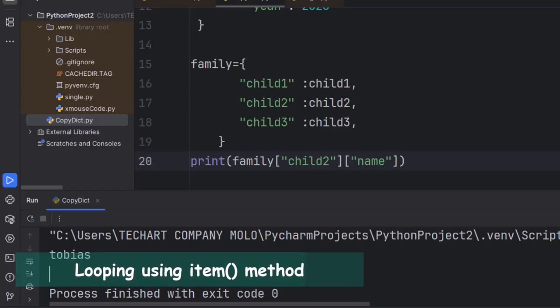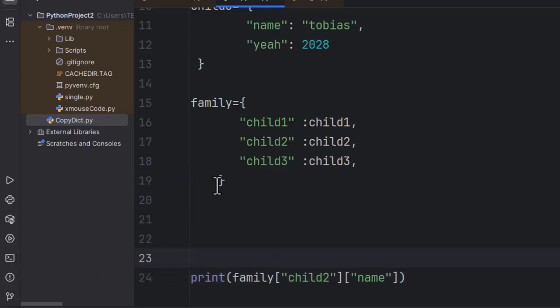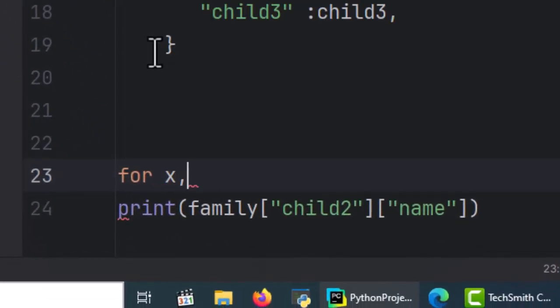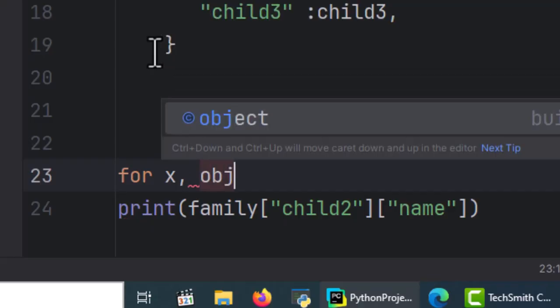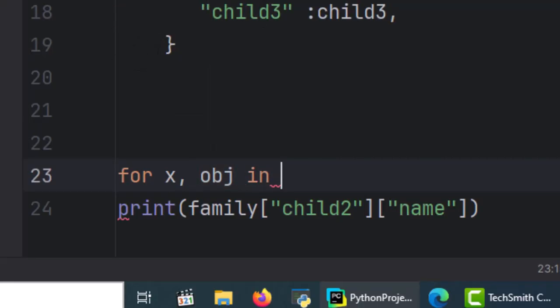Lastly, guys, we can loop through the nested dictionary, and we can loop through the dictionary by using the items method. Remember the one that we learned the other day. So this method can be used to loop through. So let's do it. For example, we will just say for x, comma, obj, let's say object, in my family over here.